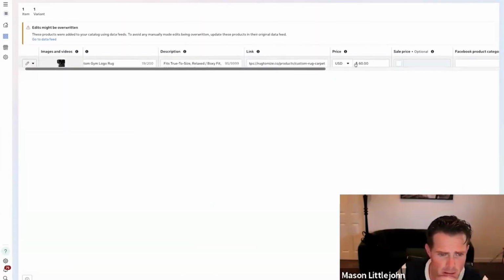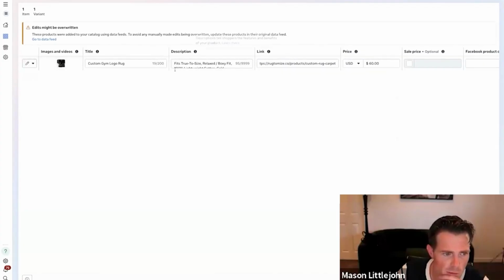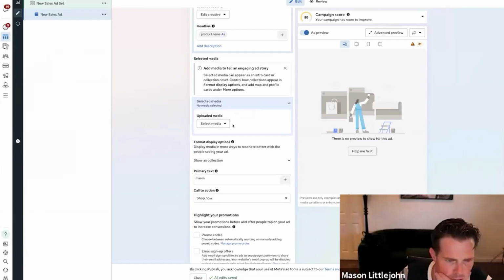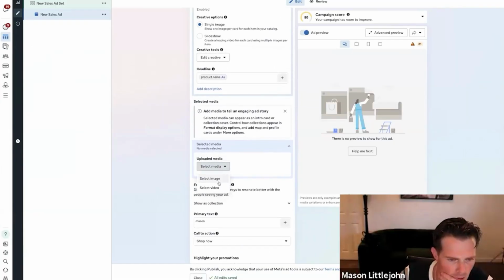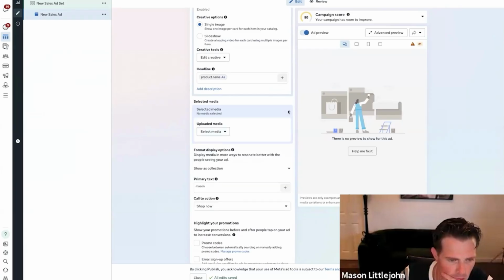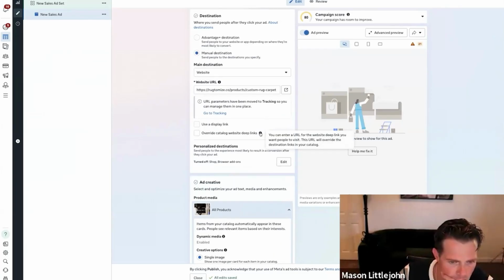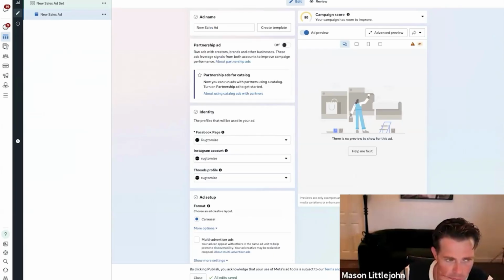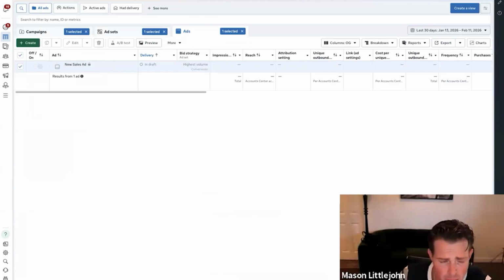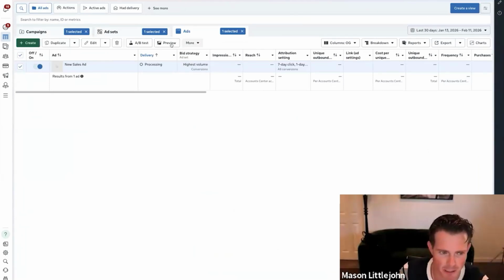You can edit out the prices here. I don't know why it pulled some random pricing. No media selected. I just don't get add intro card. We don't need that. All right, you can enter a URL. All right, let's just see if we can publish this thing. To be honest, I wouldn't expect this to be an issue for you guys. I just hit publish and then it just worked.